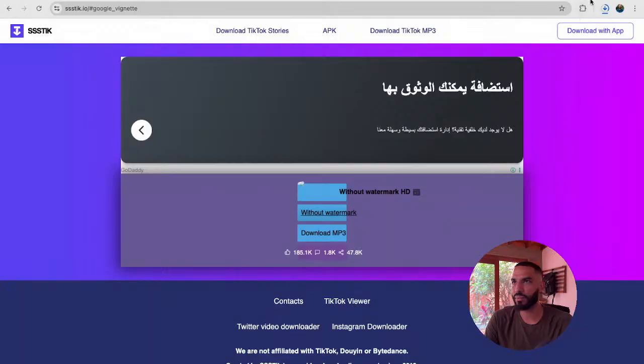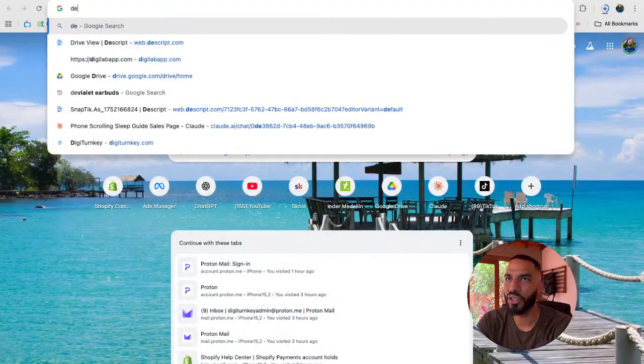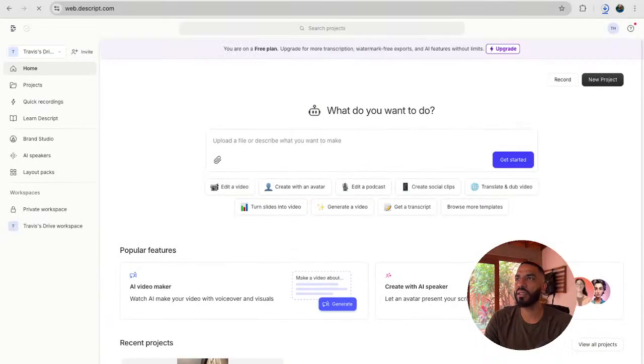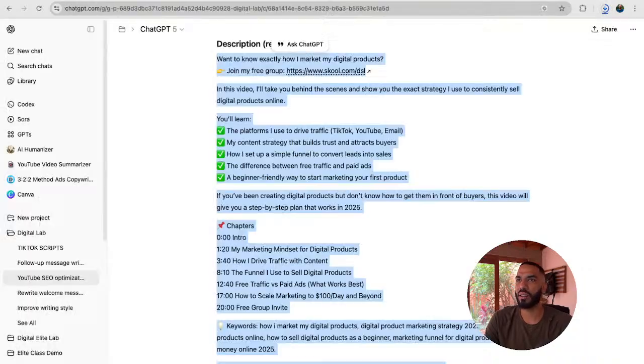Let it download. In the meantime, when it downloads, I want you to go to another website. I want you to go to Descript.com. Let's see if that's done downloading, and then you're going to see what I'm doing here in a second.